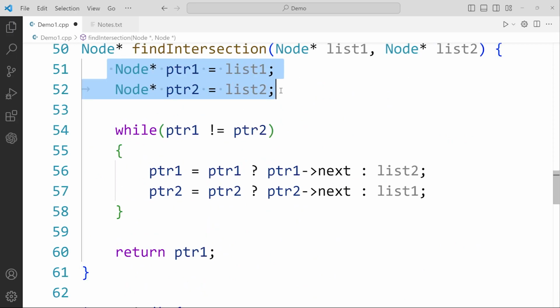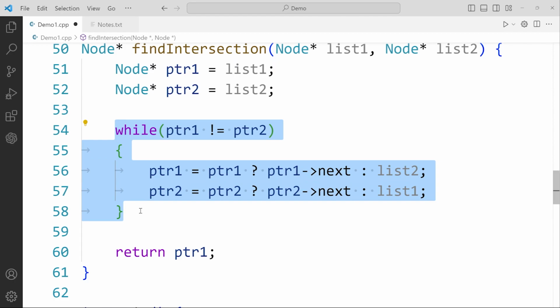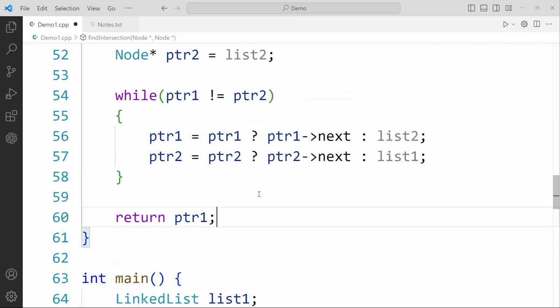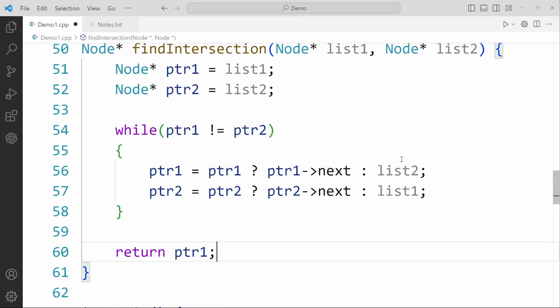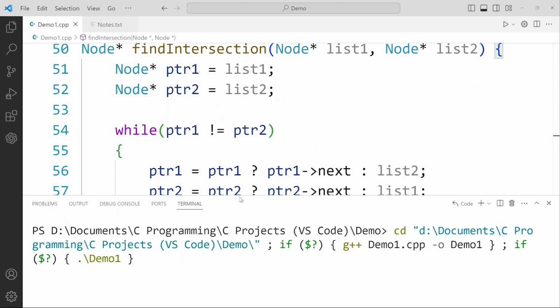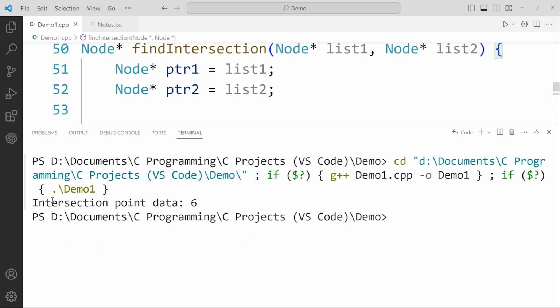Basically we created two pointers, and then we are just checking if they are able to go into each other's linked list, and then we are returning that ptr1. So that's it. Now we'll run the code. I'm going to save this code and then run it. Let's see what the output is. And the output is: the intersection point of the data is 6. That is the right answer.